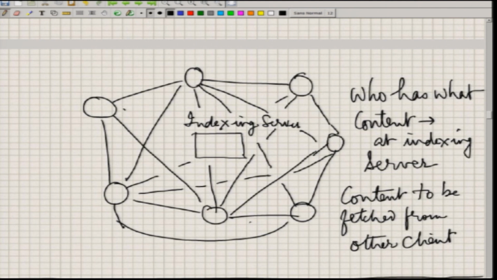Now, we need to also maintain a server. So, each one of them will publish in the indexing server what kind of resources it has and what is its IP address. So, when somebody wants to search for a resource, it goes to the indexing server, and the indexing server will search through the resources, will then find out who has this particular resource, what is its IP address and port number, and then you can directly make a connection and fetch the resource. So, the indexing server is a central repository through which you can identify who has what resources.